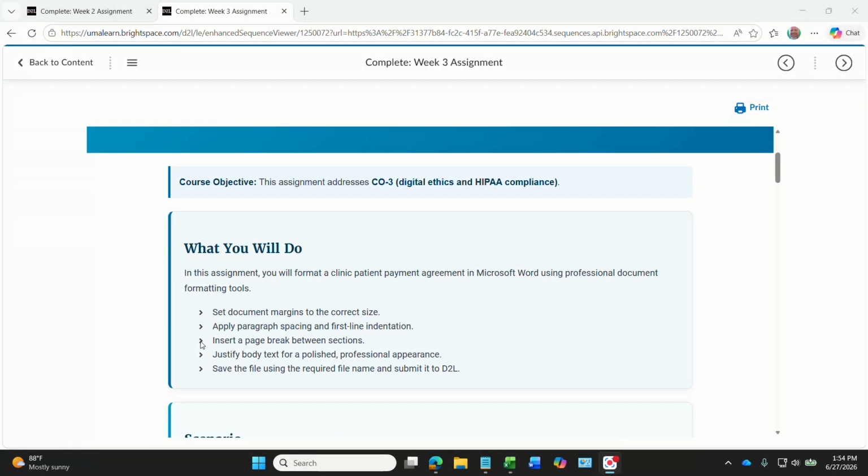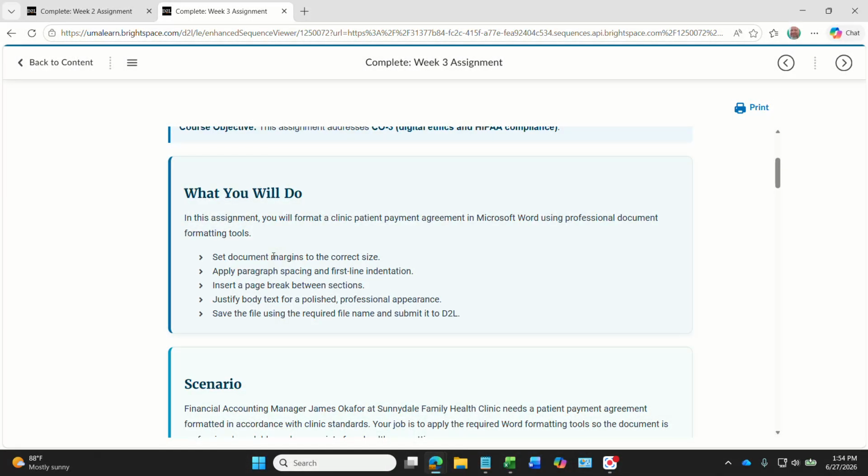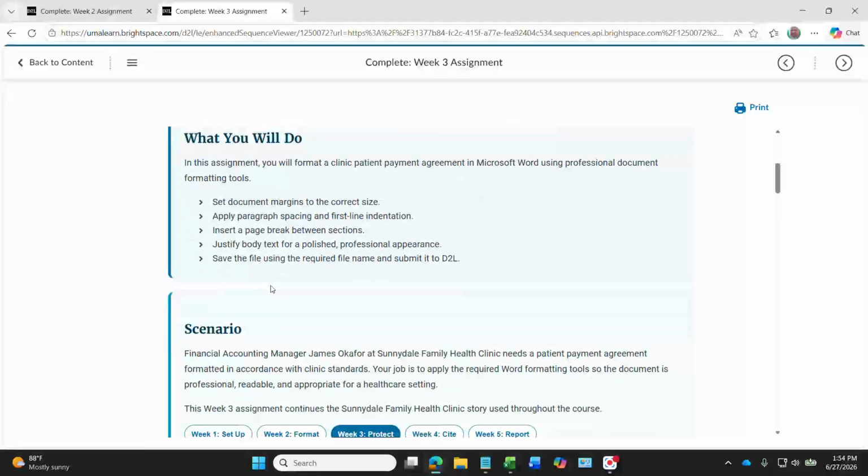Basically what it's saying here, you're going to be creating a HIPAA compliant document. You're going to change the margins, change the spacing, and some other stuff. This one, insert a page break, is not going to work in this document. The document that we needed for this is not available, so we're just going to use something else, and you will not be penalized for this. You're going to justify the body of the text. I'm going to tell you how to do that, and you need to save it the same way we've been saving it all along, with your name.